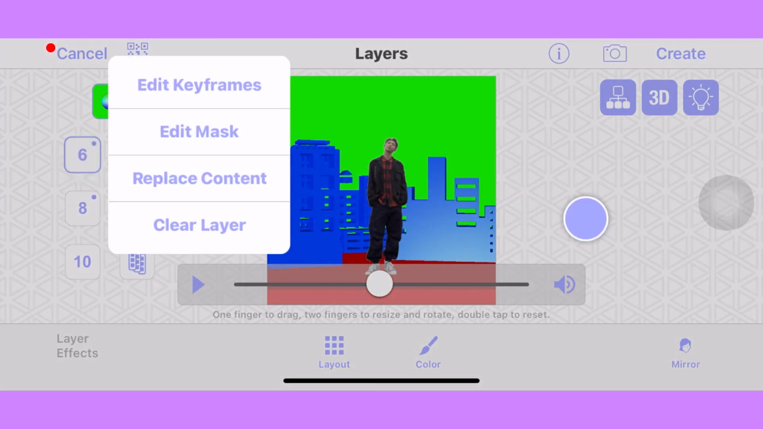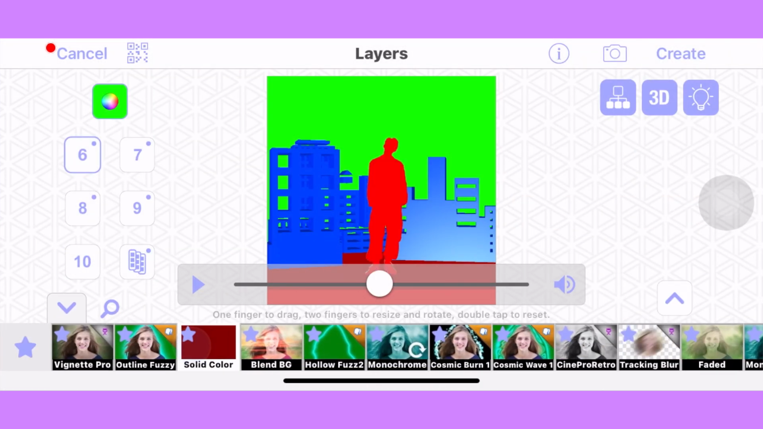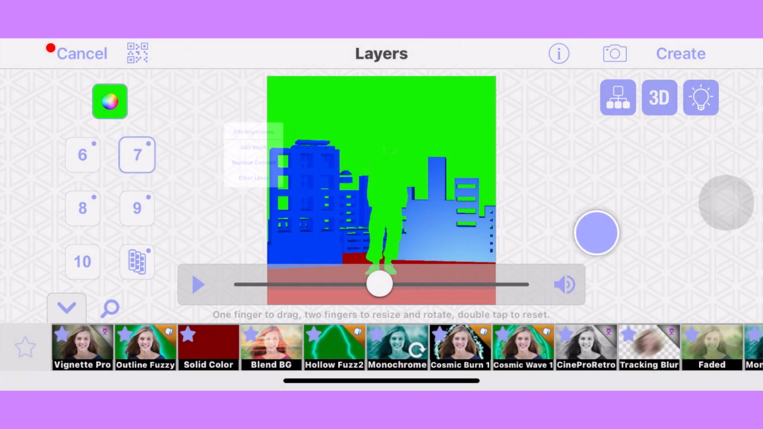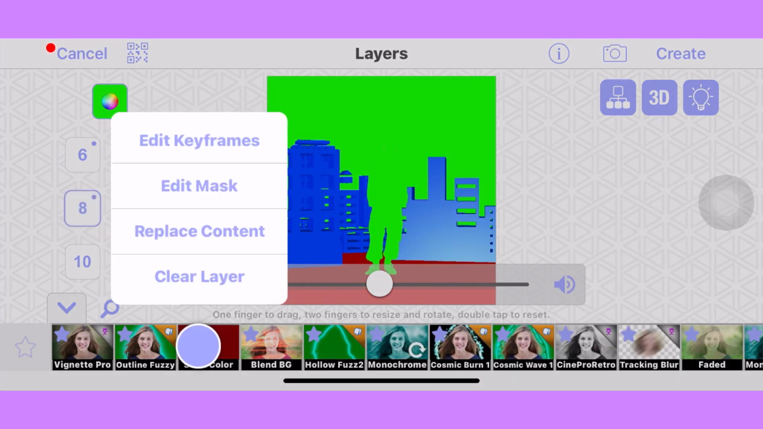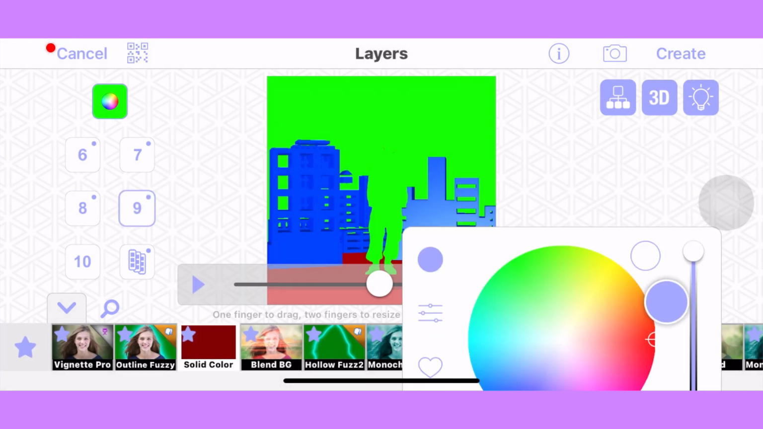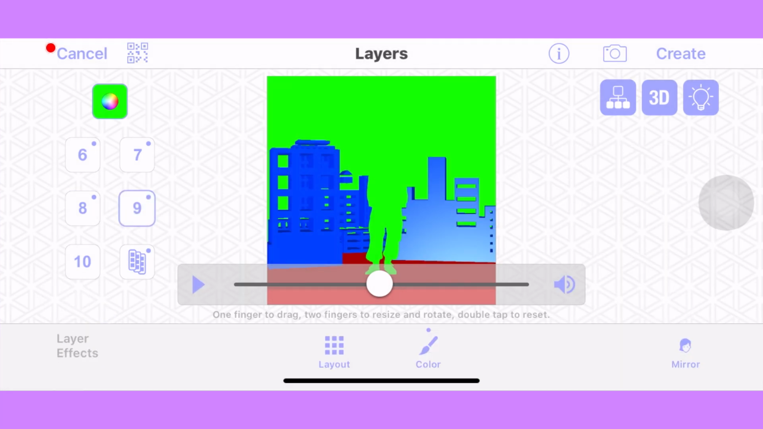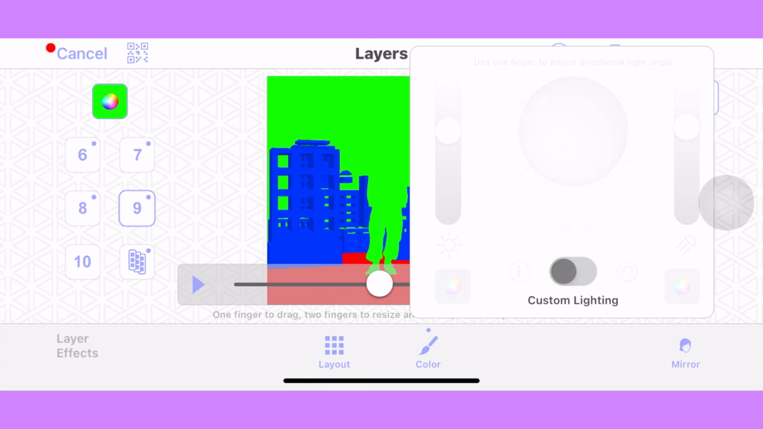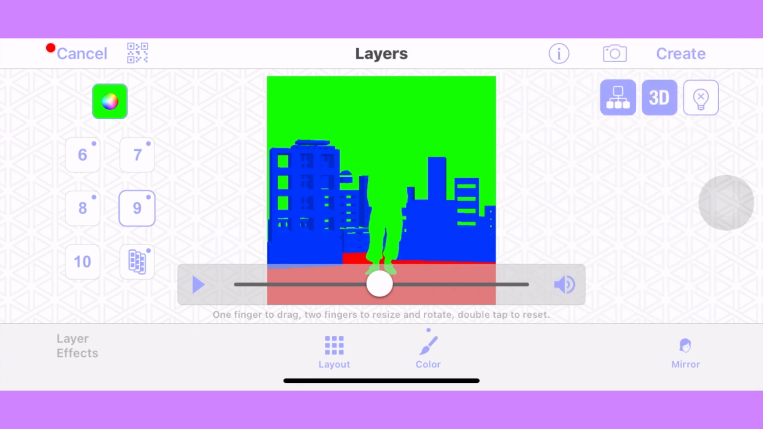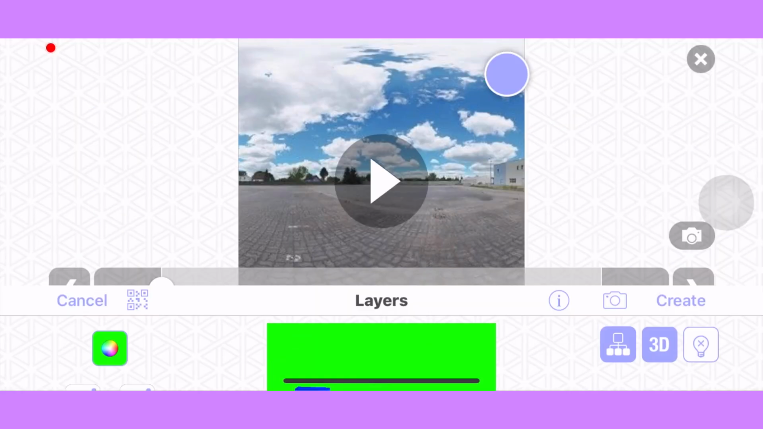For the mask of your person, go to color and add the solid color effect as well and make it green. Make it the same shade as your background. Lastly, turn off the lighting. This way, the platform will have a different reflection from the buildings and our person won't have a reflection. Then just create your clip.